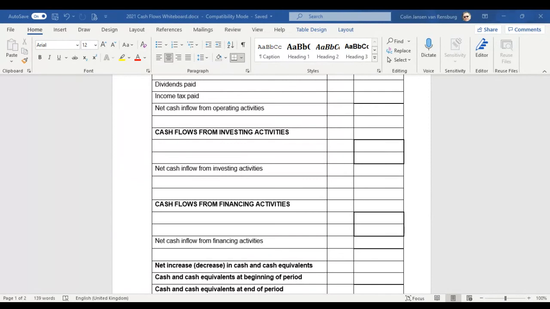But perhaps if someone can give me an idea there, and I won't blame anyone if you can't give me an answer. I just want to see if anybody knows. So when we are talking about investing activities, what are we really referring to?